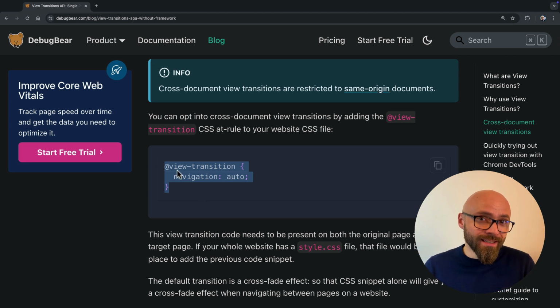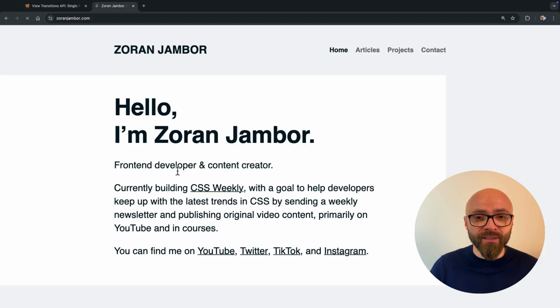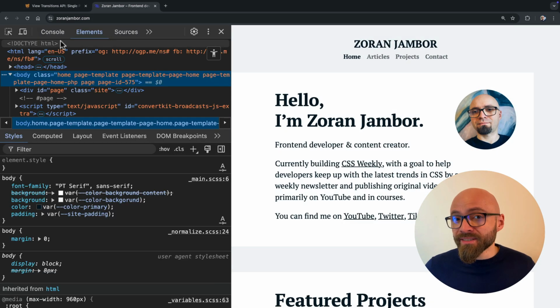Just to demonstrate how easy it is, I will enable this on my personal blog, zoranjambor.com. I'll open it right here. I've opened developer tools. To test this out on a live website, you need to enable local overrides. Otherwise, once you reload the page, which is essentially what happens if you click a certain link, the CSS with your view transition definition will disappear and view transitions won't work.